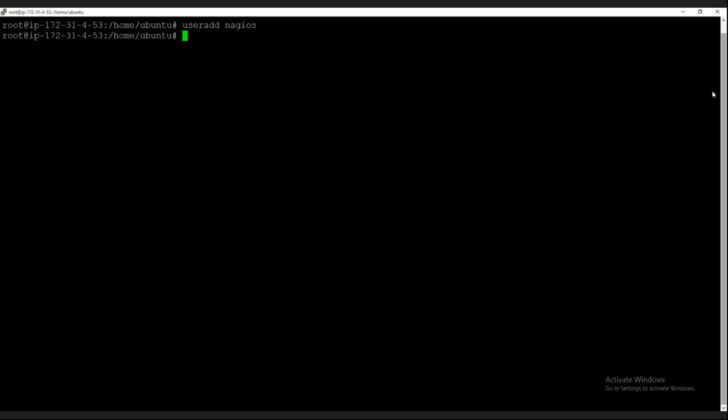And then we have to define the group as well. So again, in order to create a group, we can use groupadd. Same like we use useradd for adding users, here we use groupadd in order to create and add the group. Let's say we name this Nagios CMD. We can name the group anything exactly as per our requirement.